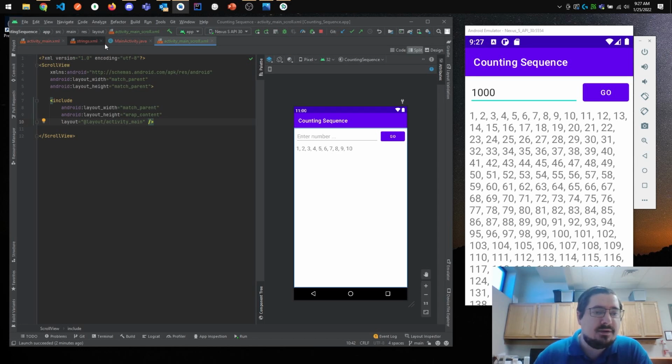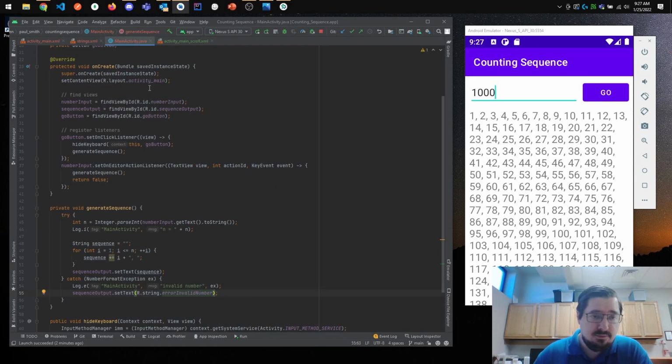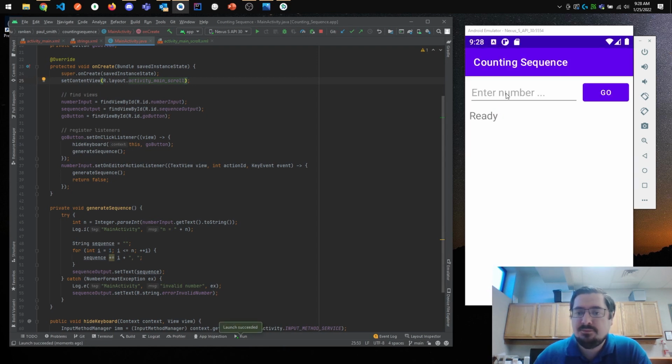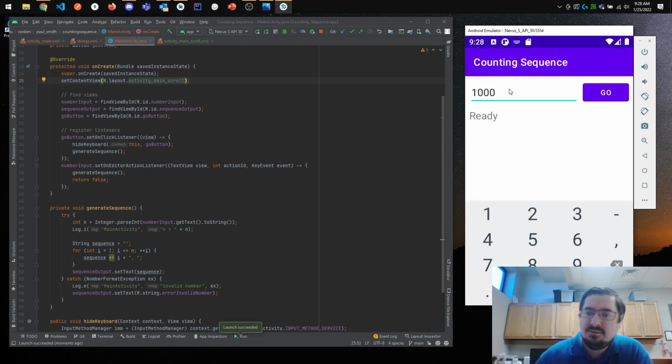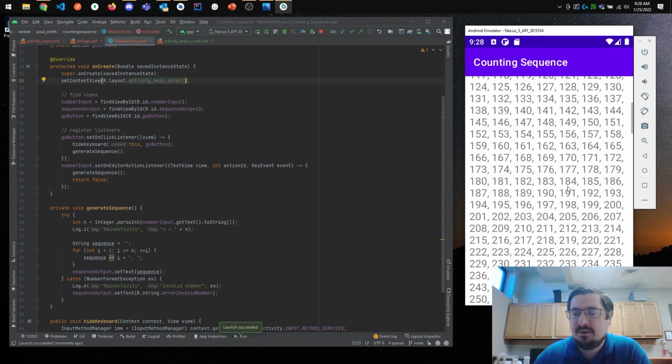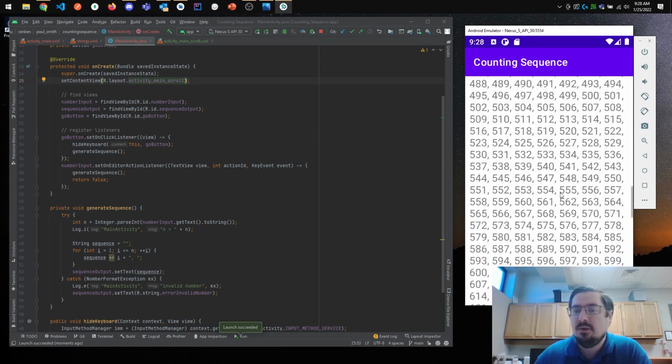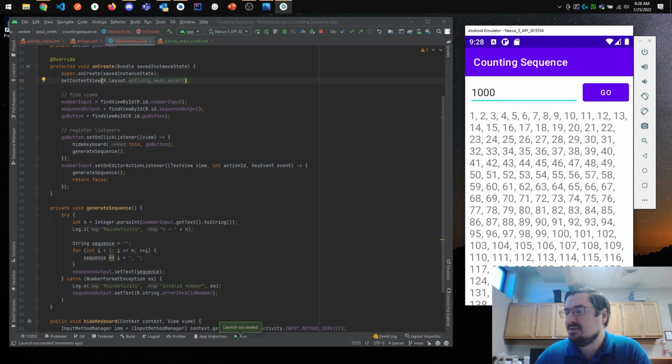Now, I'm going to go back to my Java code, because remember that I need to set up here on line 25, set this layout to be the new activity main scroll. So that's what we're passing to set content view. All right, so I'm going to go ahead and run the program now, and we should have a scroll bar when I enter some larger numbers. So 1,000. Go. All right, and I can see the full results of that, which is great and is really helpful for seeing and testing what we need to test.